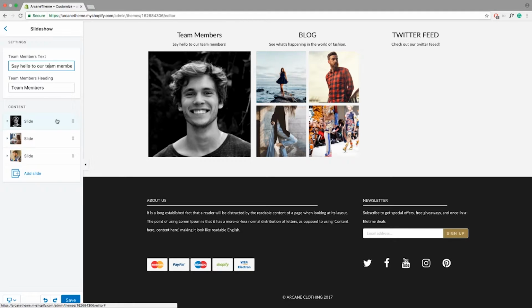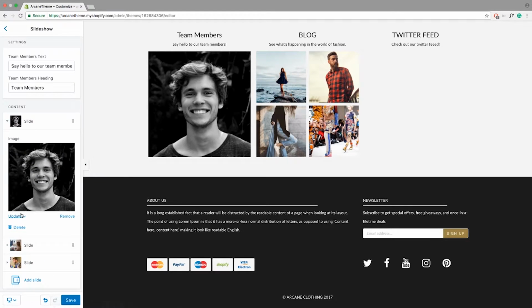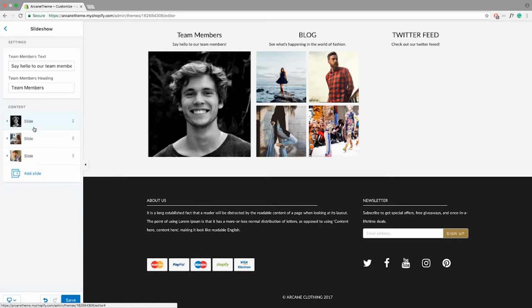And to change the image is very simple, just click slide, then you can either upload or select from library. And if you want to add more than 3 images, you can easily just click add slide and then either upload or select from library again.